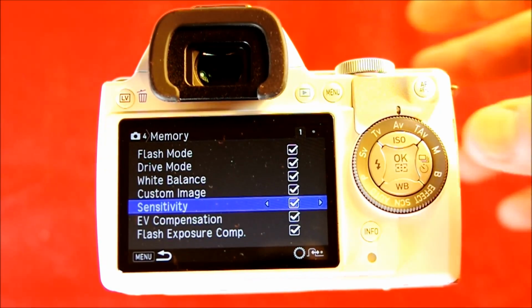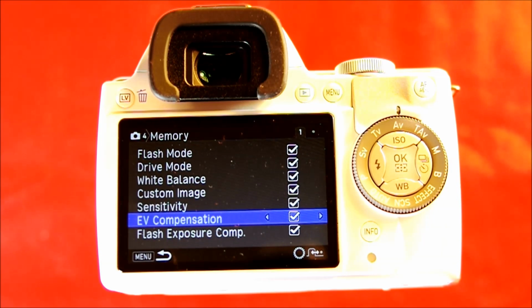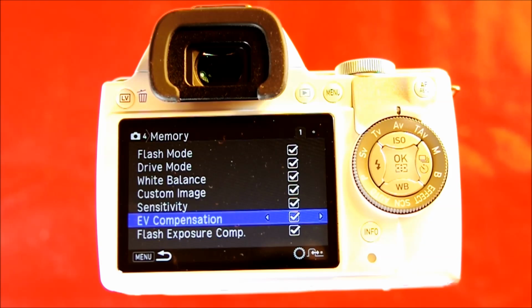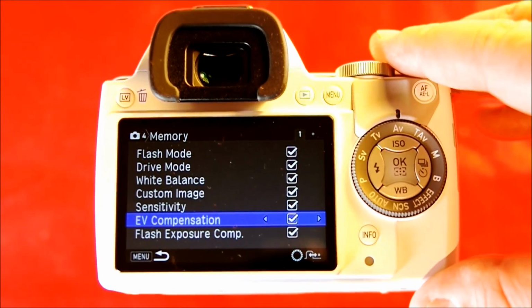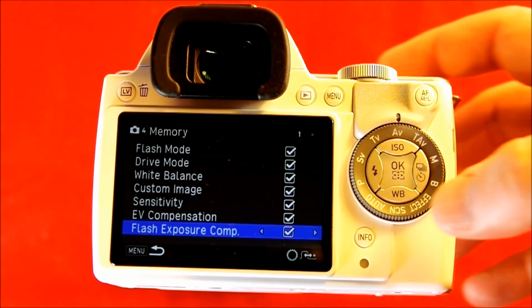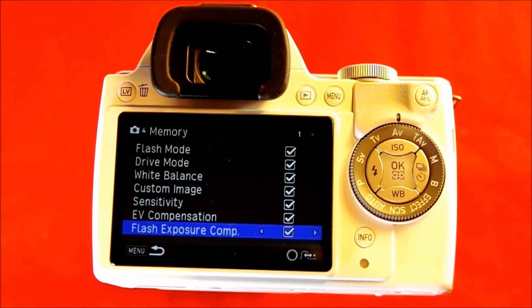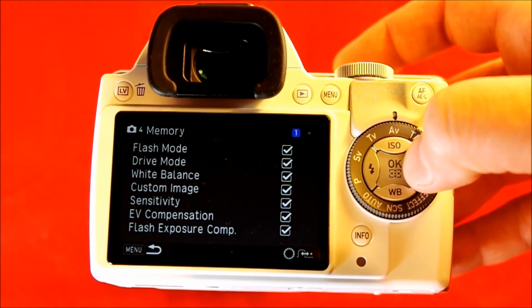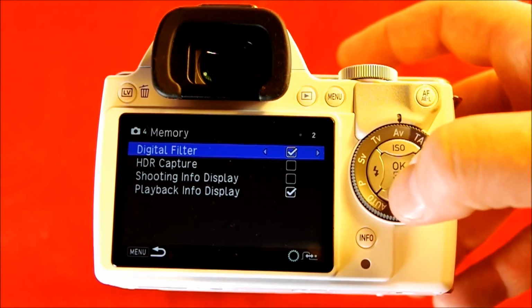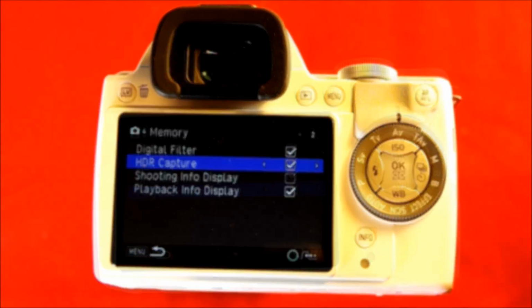The sensitivity, which is the ISO setting. Exposure value compensation, which would be used to record if you're over or underexposing intentionally or using bracketing. This is very useful if you're going to do HDR images in post, such as in Photoshop. The next is the flash exposure compensation, which records whether or not you used a more or less powerful flash setting. The second one has digital filter, if you did or did not use a digital filter, such as the cross-processing or the cool fade retro looks. Whether or not you had HDR capture on.